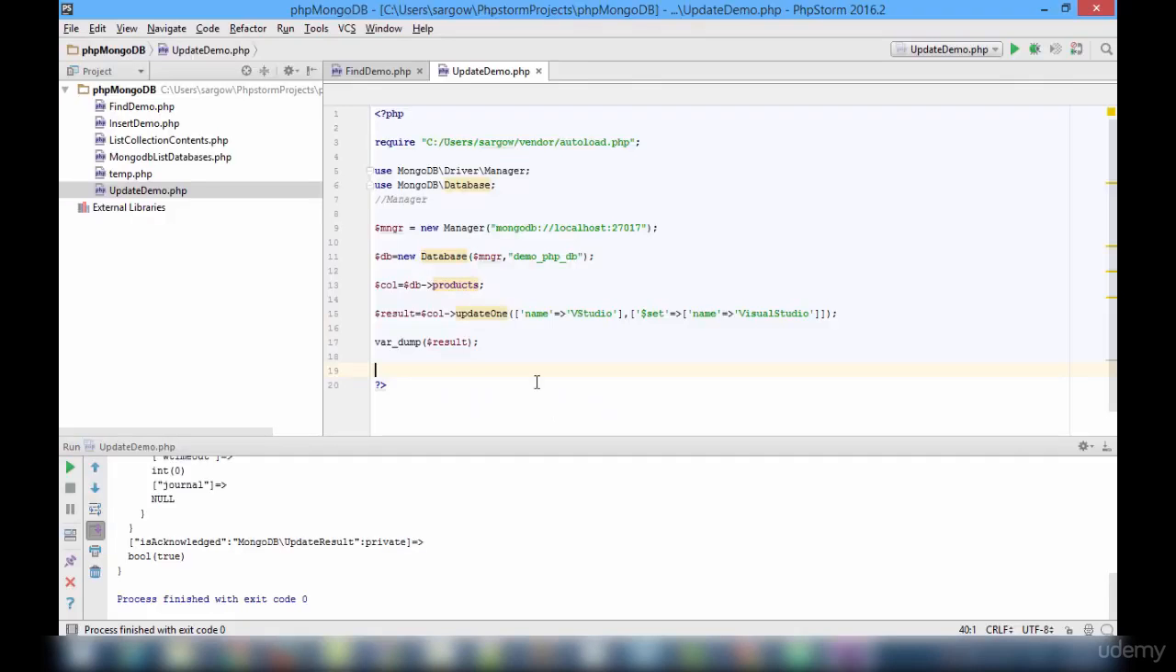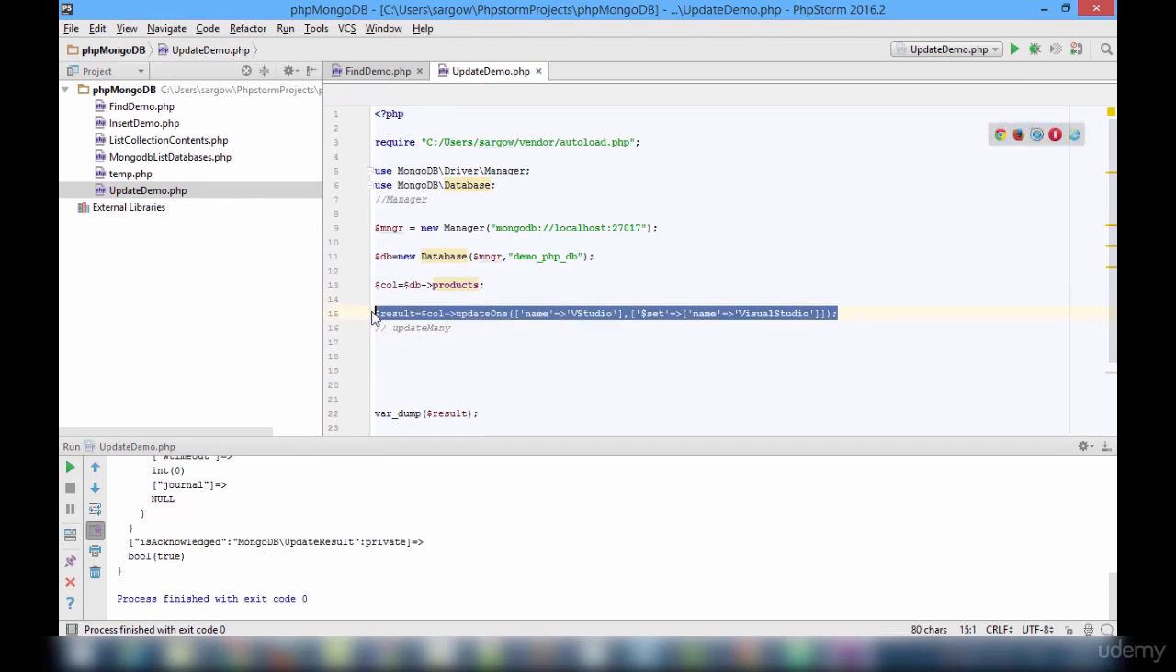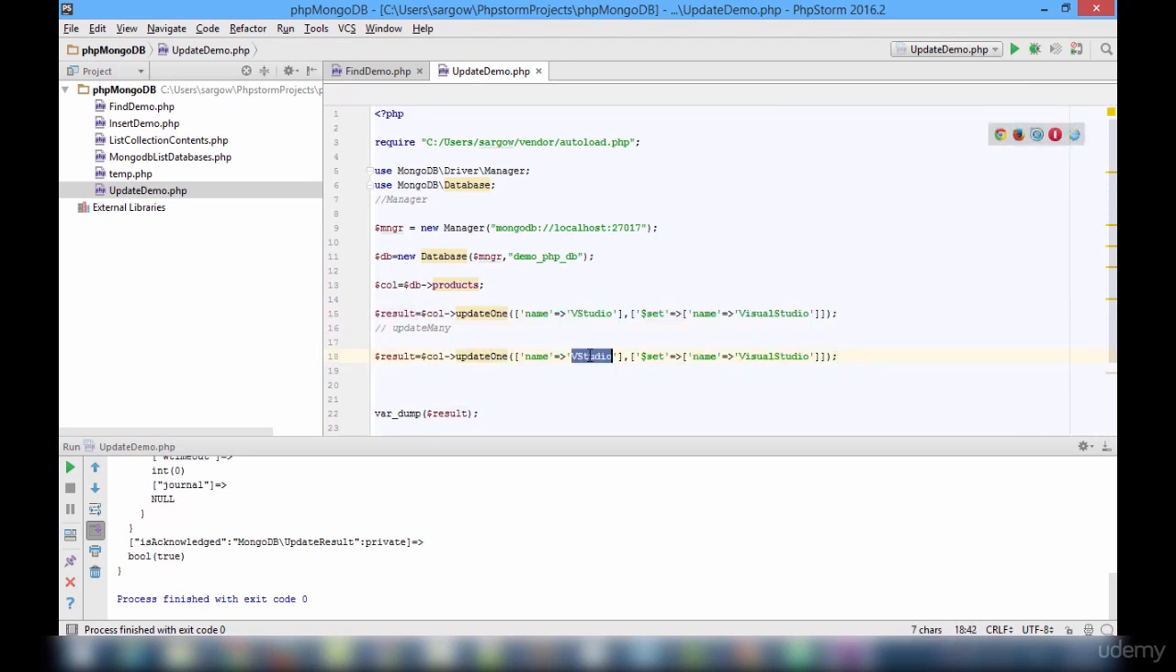On running this, we must see the record updated. It's true. View documents. Yes, previously it was vStudio, now it became Visual Studio. That's how update 1 works. Let's do the update many here.